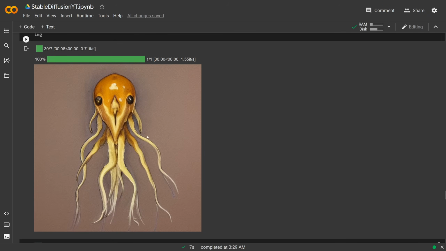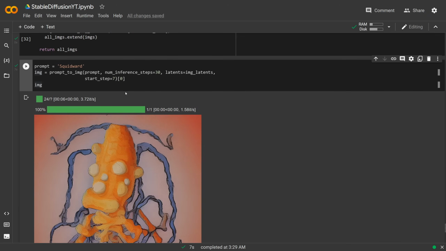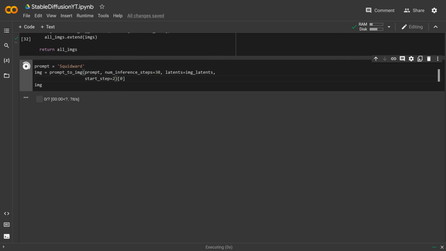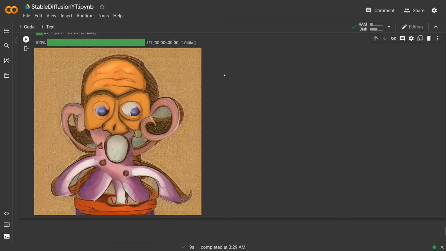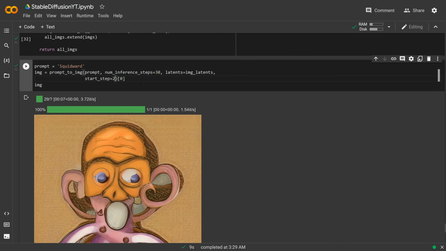So you can see there's similarities here, right? If we start from an earlier step like 2, this is going to add so much noise, it will be almost completely noise. So this should give us something that's almost completely different from the original image, but not completely. Oh, Jesus. That is terrifying. So I'm guessing there's not enough Squidward in the training data set. This is what it would think Squidward would look like if it didn't know what Squidward was.